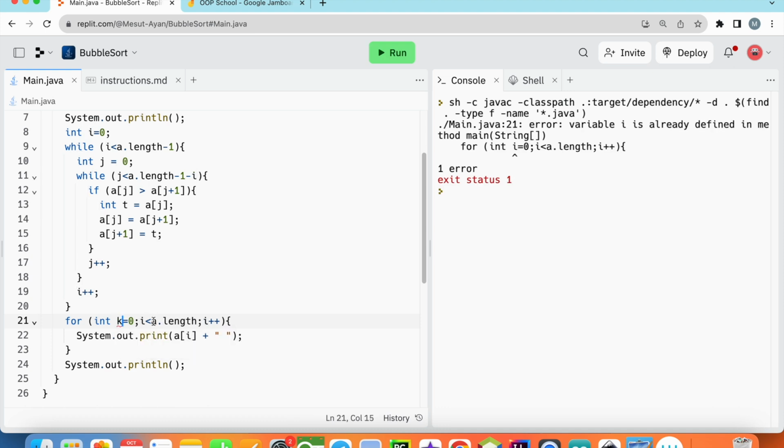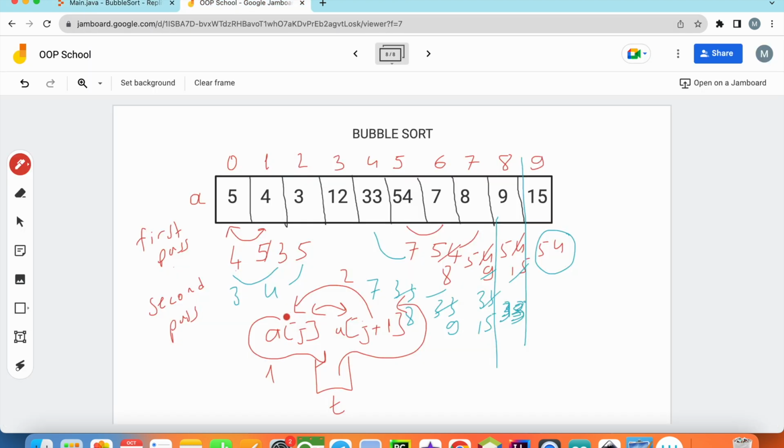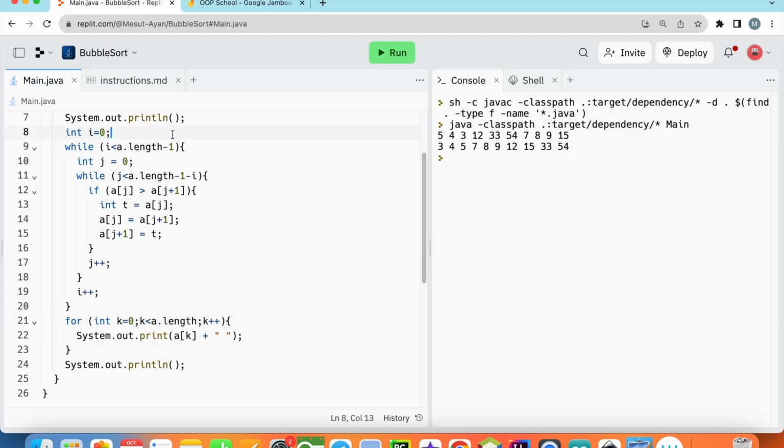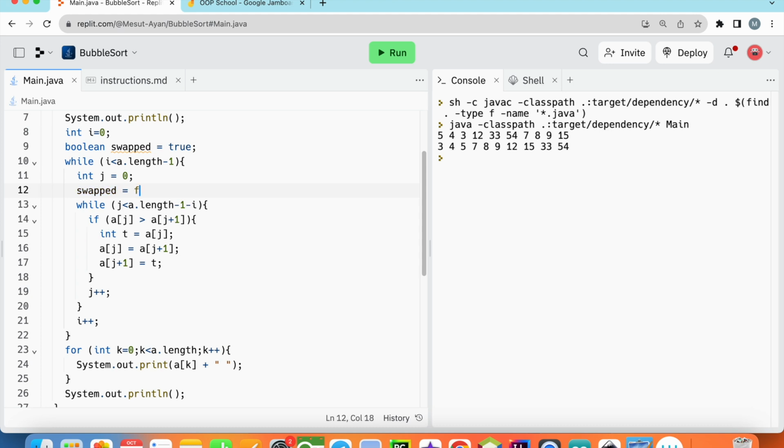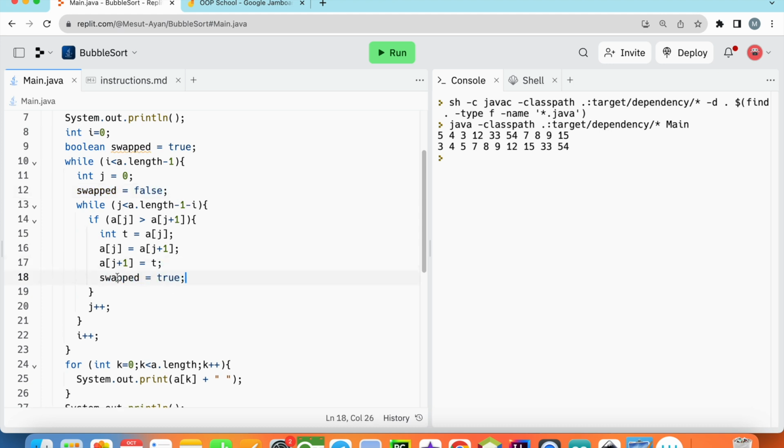i is already used. That's why let's change this i to k. So we see that the array is sorted, but it is not efficient because if there is no swap, we can stop the loop. In order to do that, we are going to use a flag. Let's call it boolean swapped. Initially, it is true. And before the inner loop, we are making it false. If there is swapping, we are making it true.